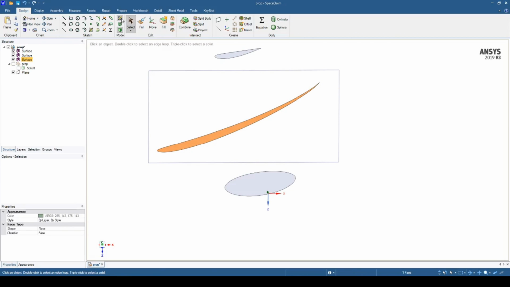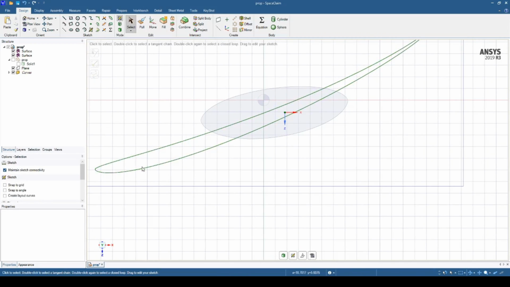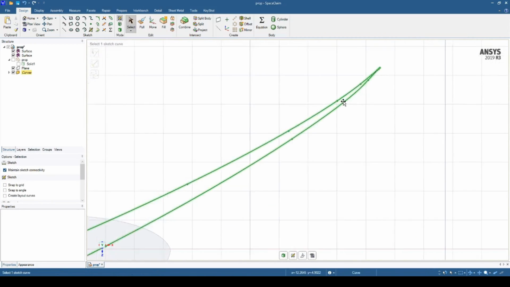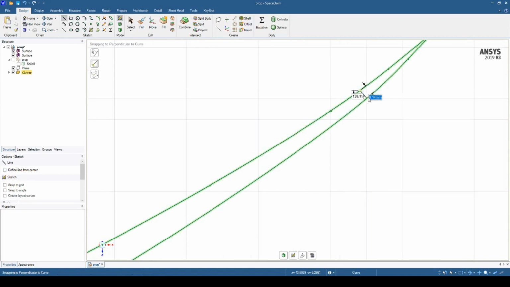Select the surface, and go to sketching mode. Make sure snap to grid is disabled. The surface modifications will be to remove the sharp point on the trailing edge of the airfoil cross sections. Sketch a chamfer line around 0.2 mm long, that removes the sharp tail.